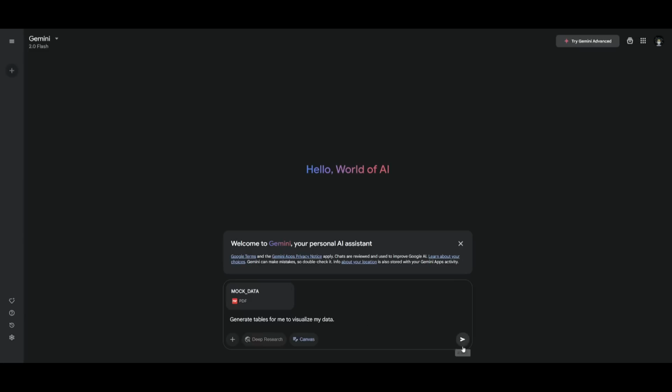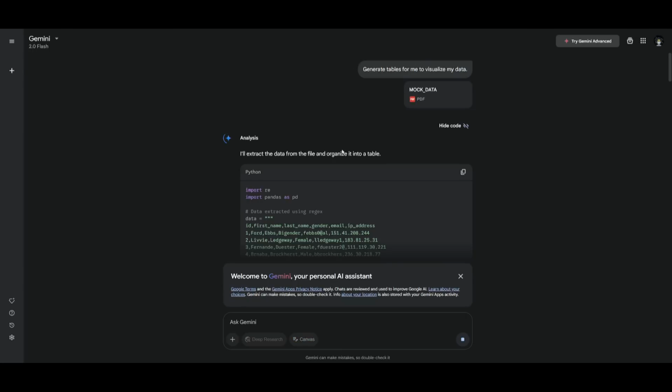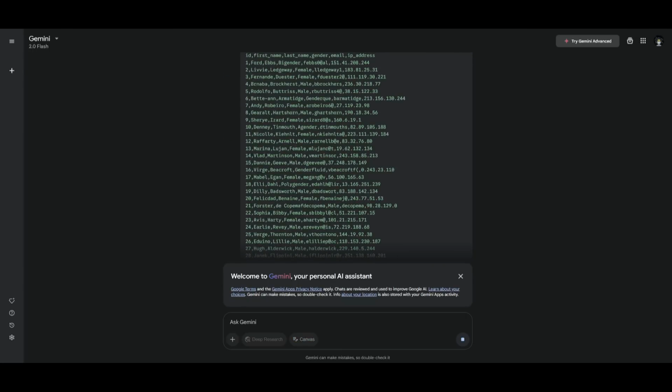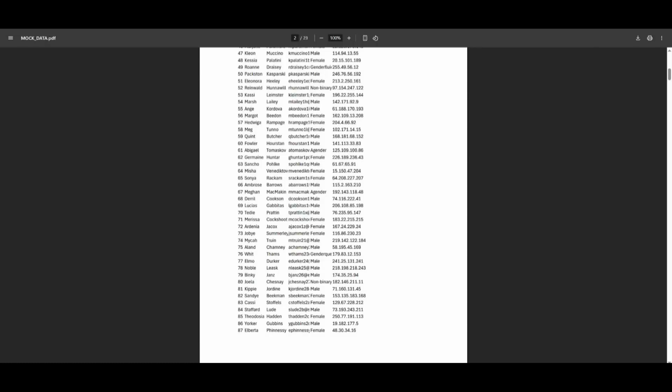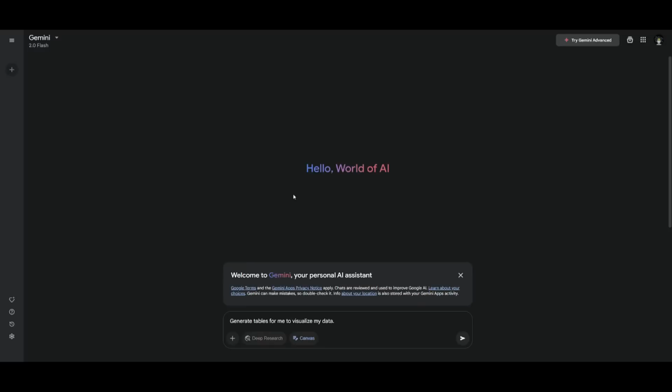So I've uploaded my data, and I'm going to go over and send in this prompt. And what it will do is it will use the canvas to visualize my data. So you can see right now it's extracting the data from the file, and it's using its vision capabilities to extract all the contents from it. So you can see everything is being extracted. Something cool that you can do is you can take your mock data and then you can actually have the Gemini app visualize it. So you can ask it, generate tables for me based off the data that I provided.